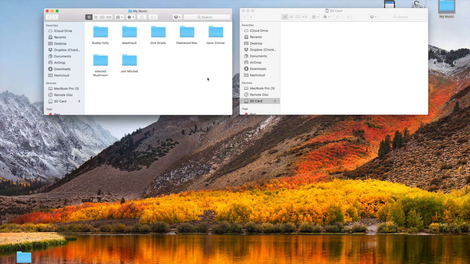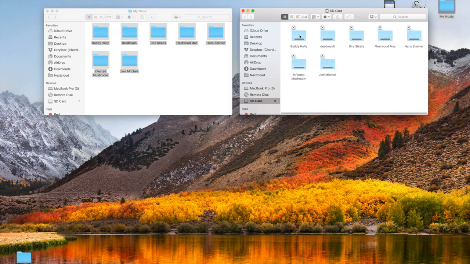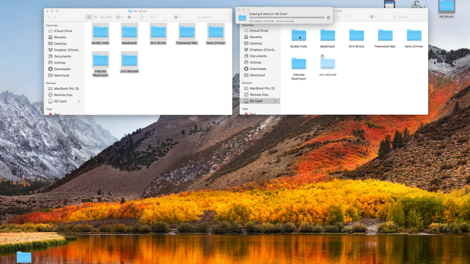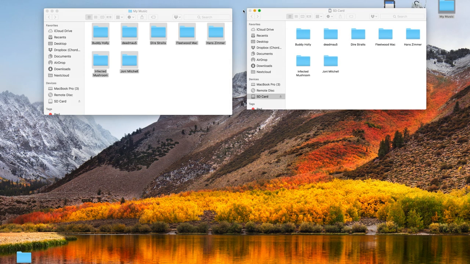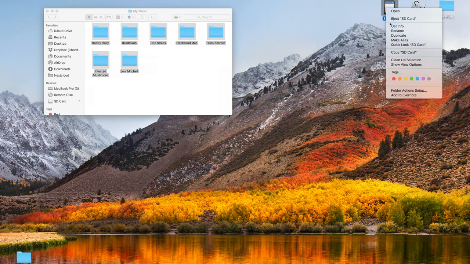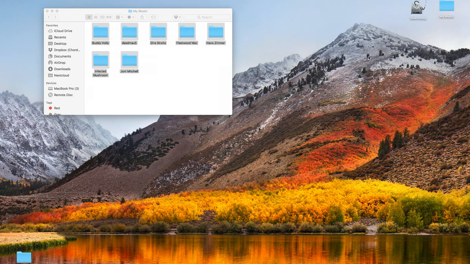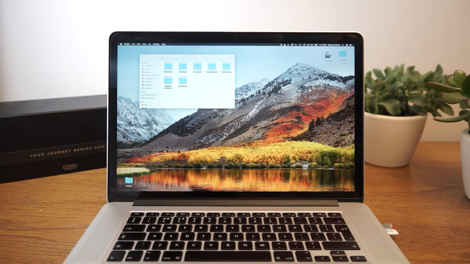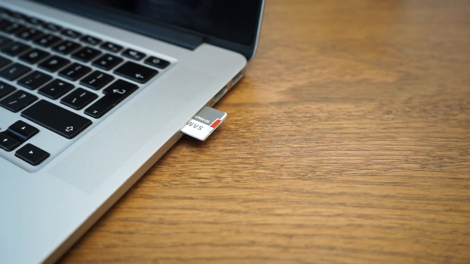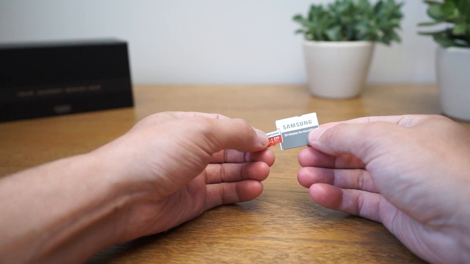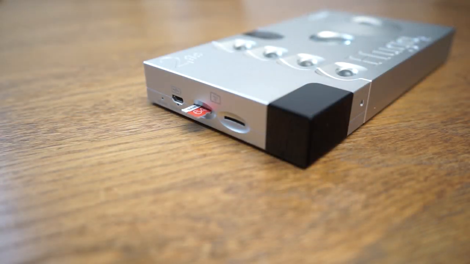Now, drag and drop the files that you wish to add to the SD card. We recommend that you organise your music into clearly designated folders. Organising each folder by artist is best. Once complete, safely remove the SD card and insert into your streamer.